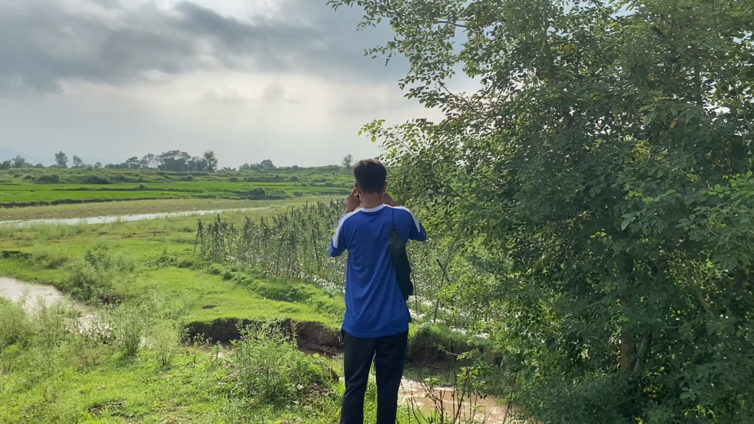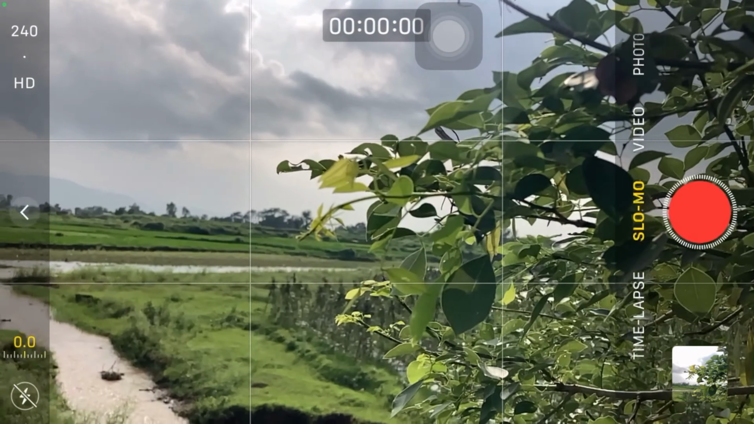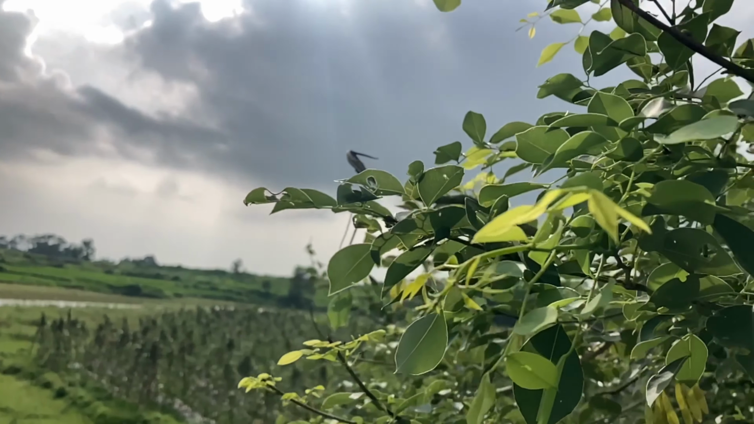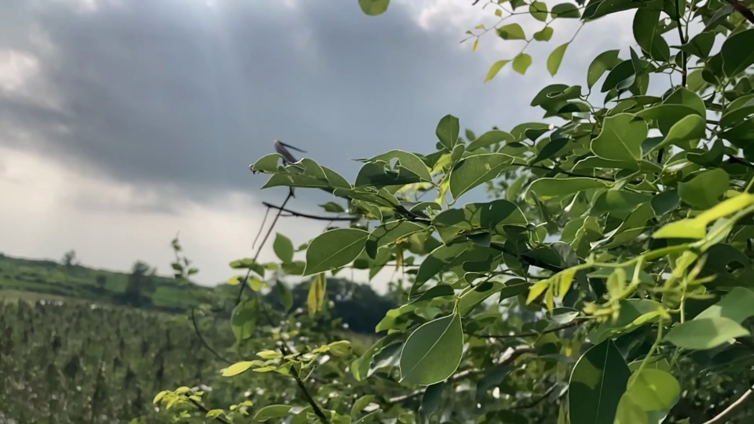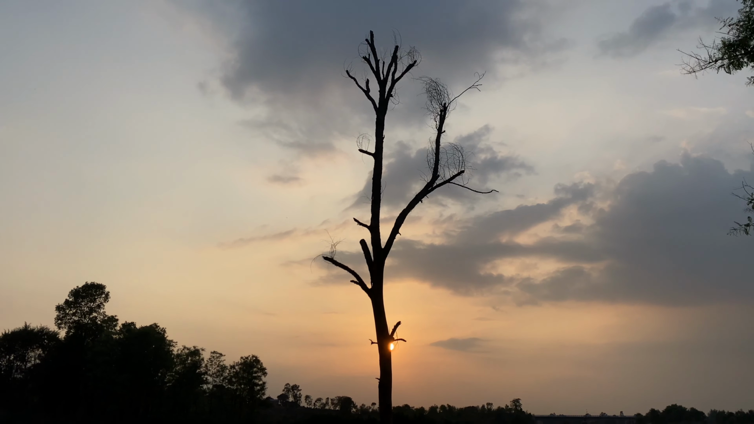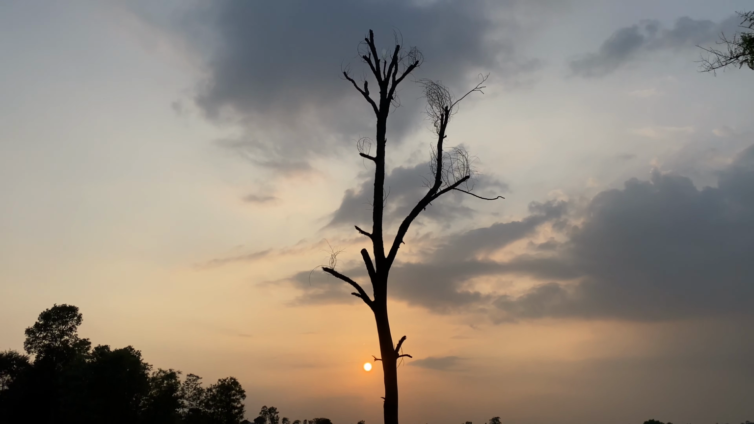Tip number 3. Lighting. Utilize the natural lighting to create mood and dimension. Avoid harsh shadows and overexposed highlights. The best time to shoot cinematic video is during the golden hour, early morning or late afternoon, when the light is softer and warmer.